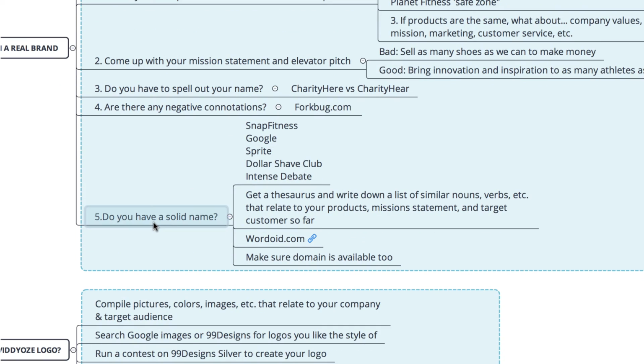Now, do you have a really solid name in the first place that's simple but clear? Here's a couple of names that I think are really good: Snap Fitness, Google, Sprite, Dollar Shave Club, Intense Debate. Now, all these, except for maybe Google, are just one or two words that clearly define what the business is about. For example, Snap Fitness. It's a place where you go to work out quickly and get out fast. That's their unique selling point, and it's a good name. Fast fitness. You're in there and out like a snap.